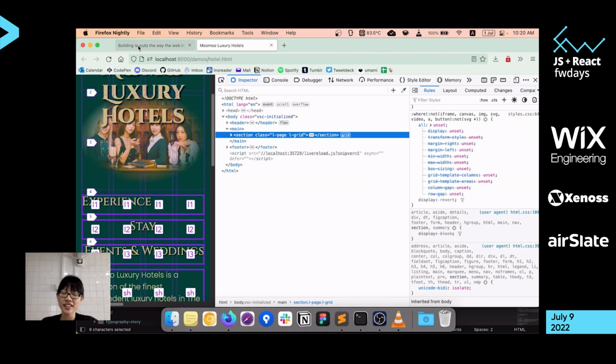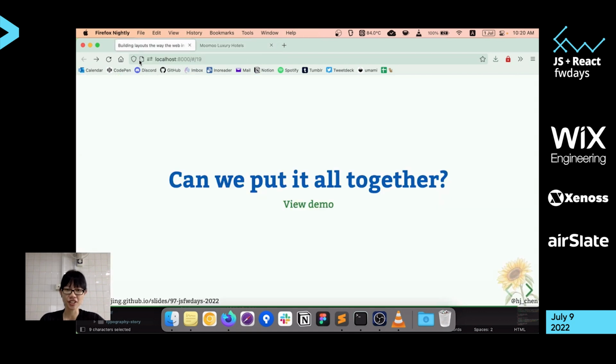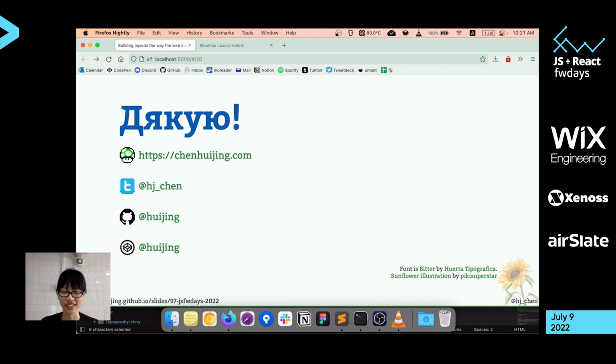So anyway, I'm way over time, so I'm gonna end it off here. But I'm hoping that what I've covered today helps you get a better understanding of the layout properties that we have today. And I'm hoping that building layouts will be a more pleasant experience for all of you in future. Thank you so much for listening.